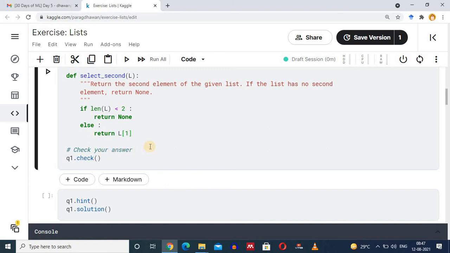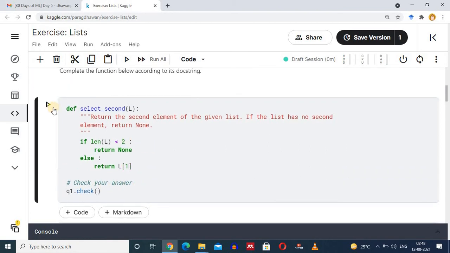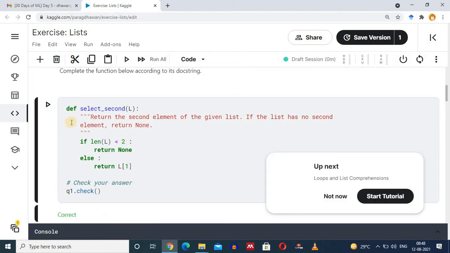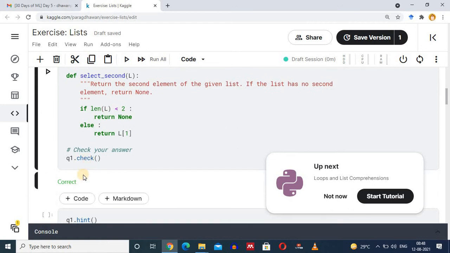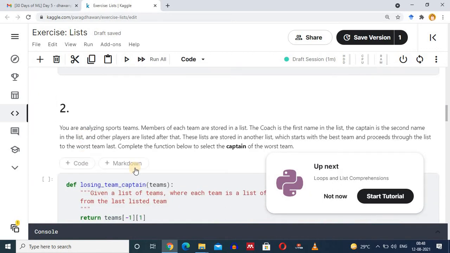Q1.check will check our answer. Click on the cell and run the cell. It is displaying correct, meaning the solution provided by us is a correct solution. Moving to the second question.